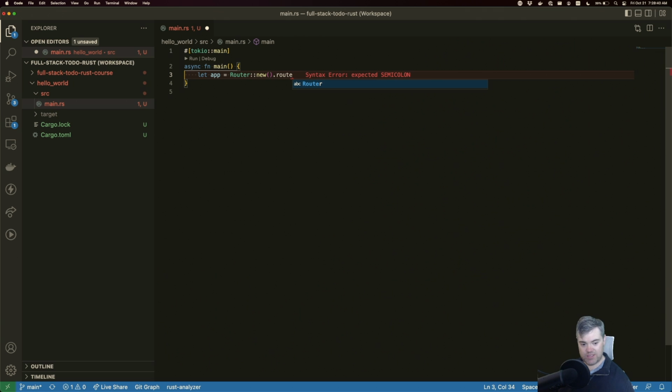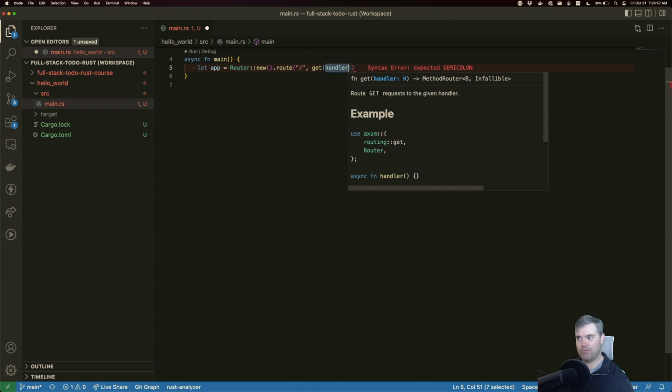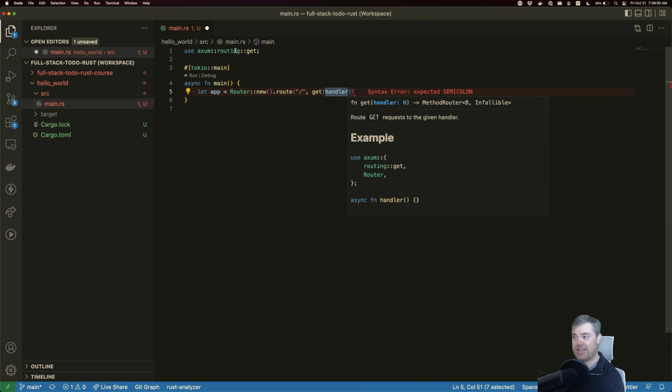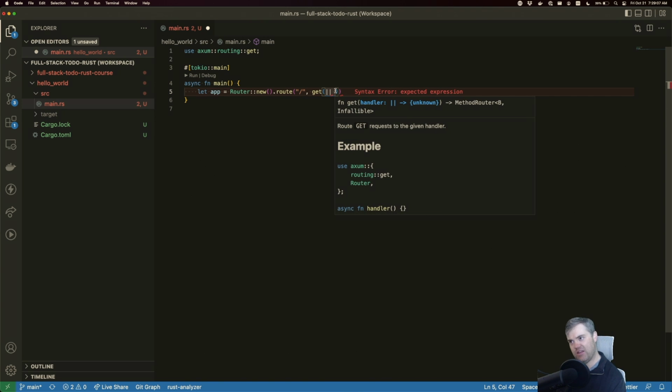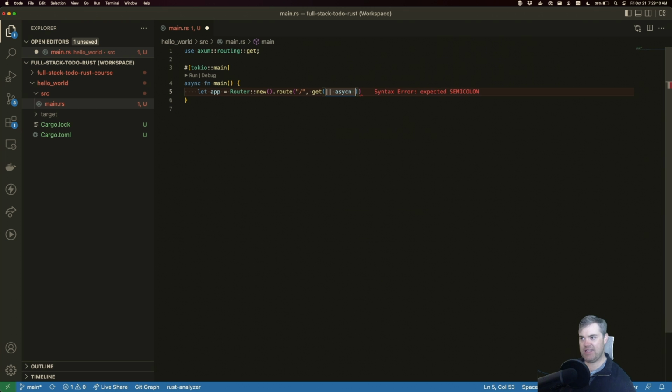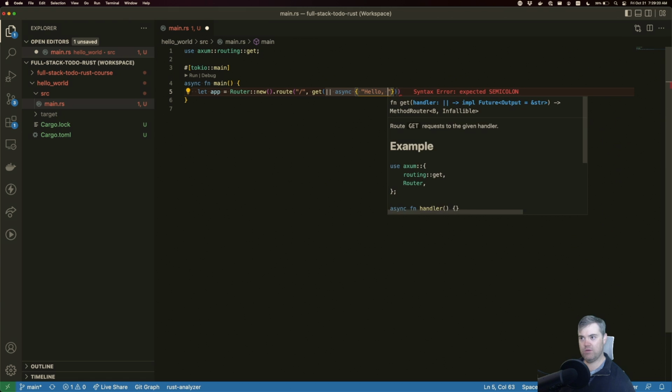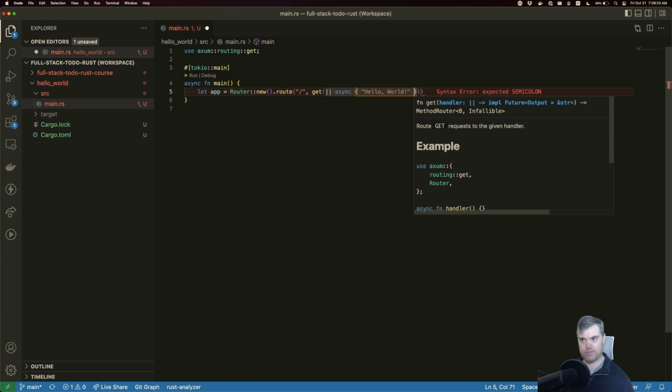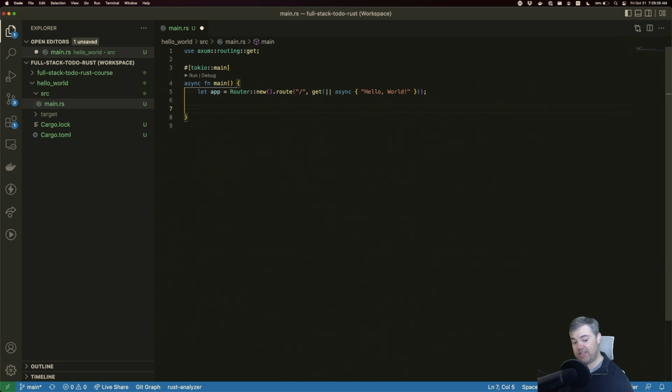We're going to create a route and then where this route is going to be. So this is going to be like localhost port, whatever it is, then just the slash. That's it. Now we have the route handler. So we're going to do a get, pull that in from axum routing, and we have a closure here that takes in an async block. We're going to just say return hello world. Semicolon that. Now we need to start our server.